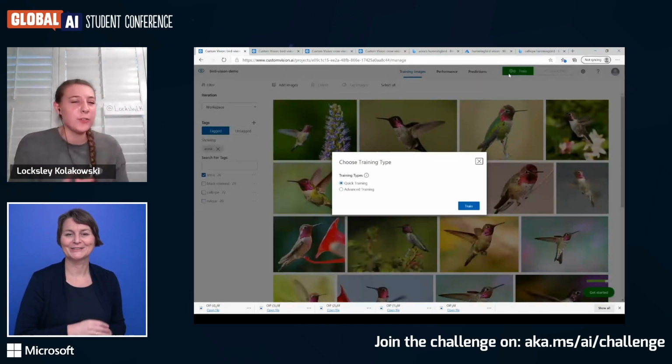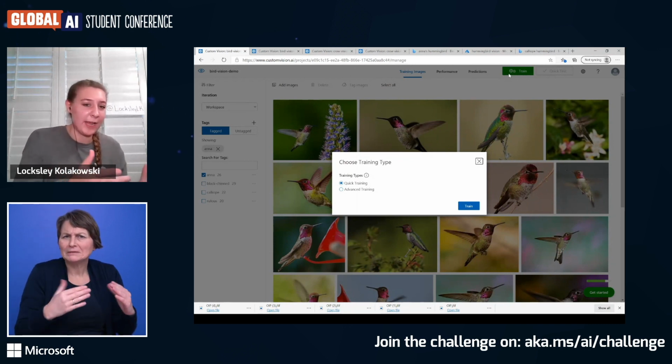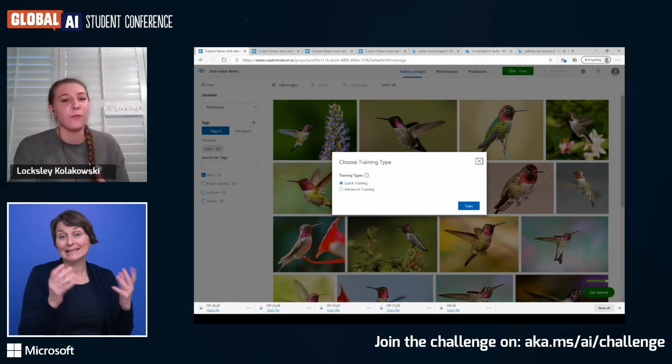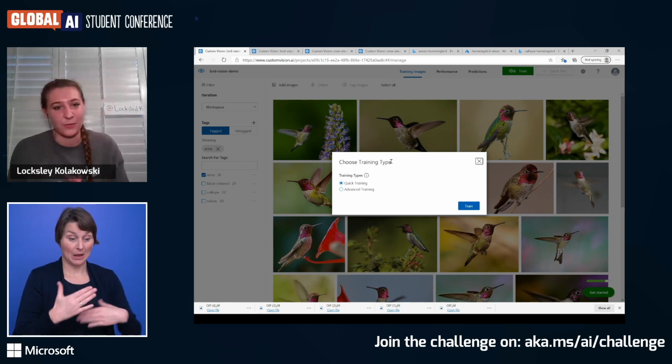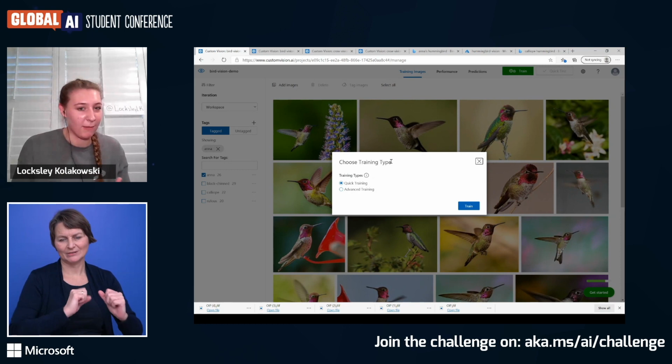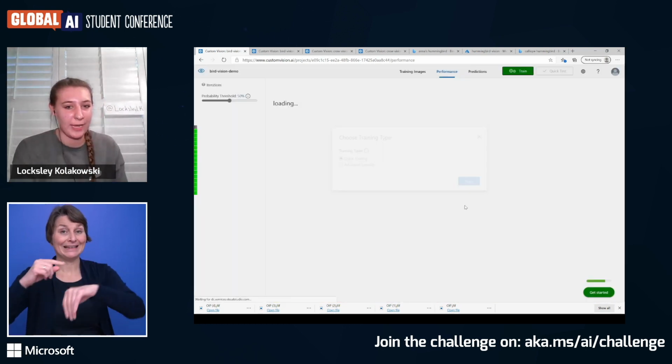And so there's 2 different types of training that Custom Vision offers. They offer a quick training and an advanced training version. For this one, we're going to choose quick training, but for more complex data sets, it's recommended to choose the advanced training option, even though it'll take a little longer to run. And so we're going to hit train here.